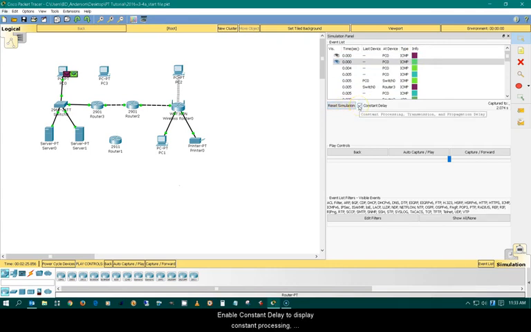Enable Constant Delay to display constant processing, transmission, and propagation delay. If this option is off, various factors will contribute to the overall delay of the event: transmission delay, propagation delay, and the randomly determined process delay.